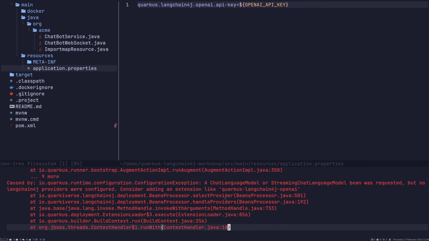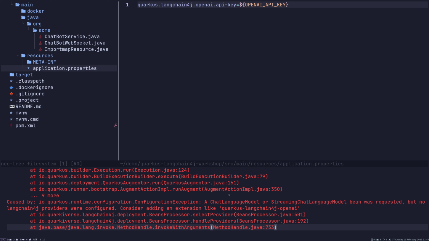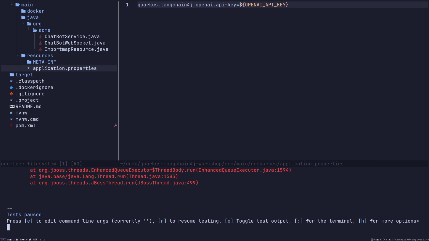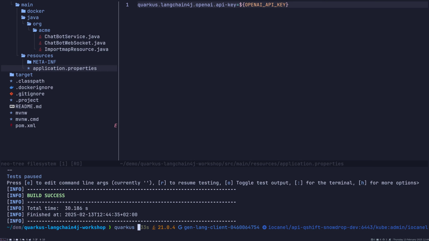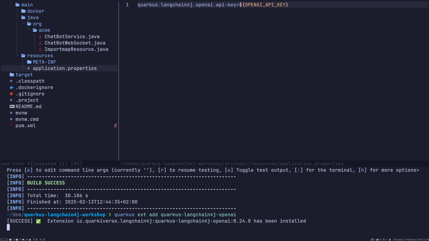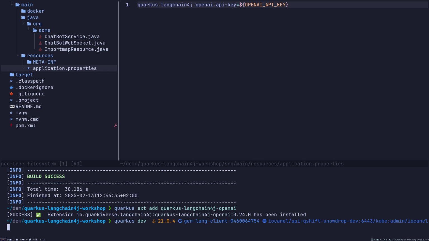I'm having an error, maybe I have a typo or something. Streaming chat model, okay, yep. The issue has to do with me not including an extension for integrating with OpenAI, and I'm going to do it right now. Quarkus extension add Langchain4j OpenAI, and now hopefully it will work.